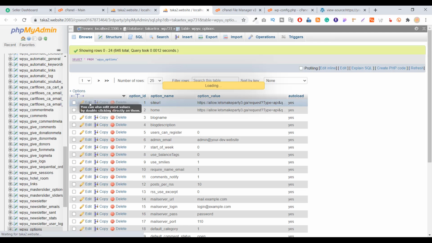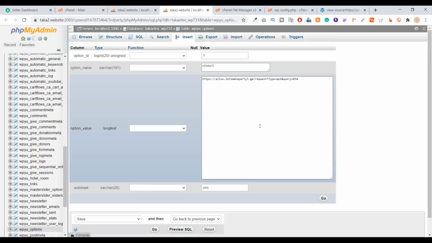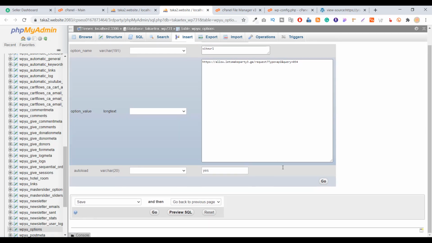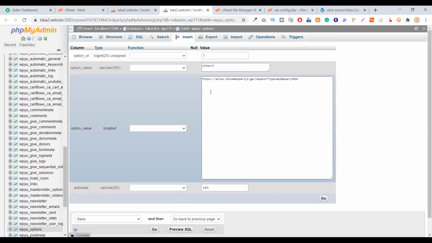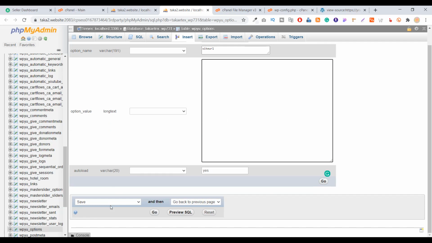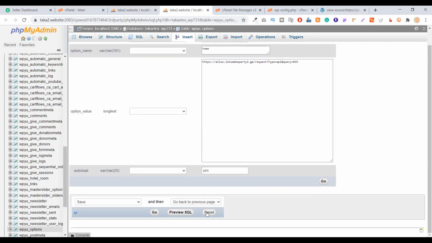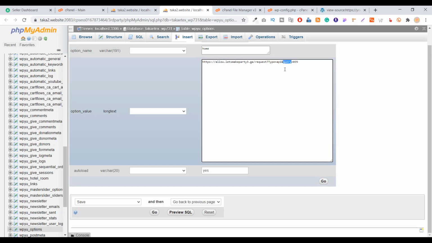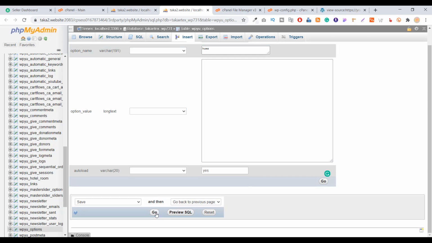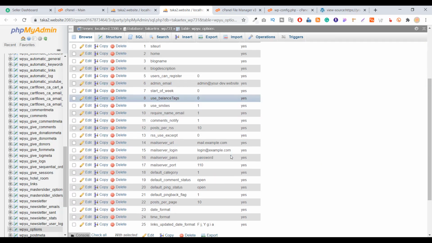Just click on the edit option. When you click on the edit option, you will get something like this. Simply I need to delete that thing and save. I'm just going to save it, so click on go. Alright, so again I reload, I delete that thing, click on go, and everything is fine.